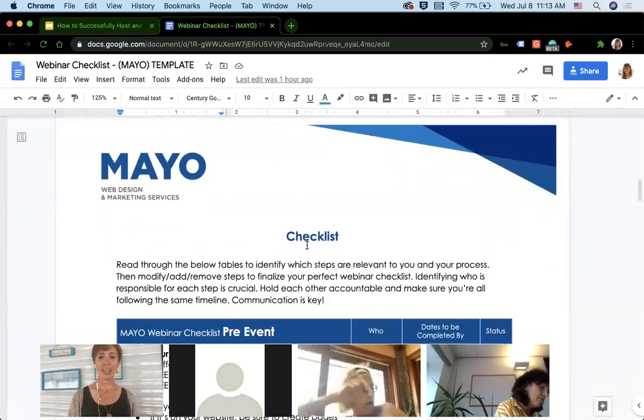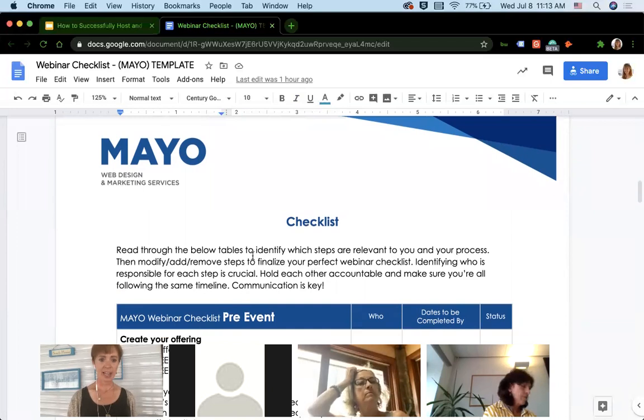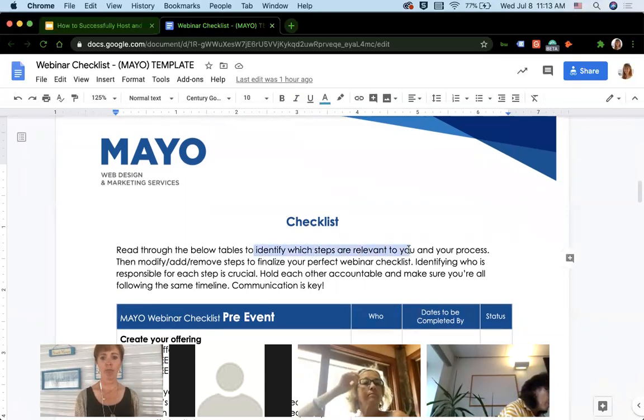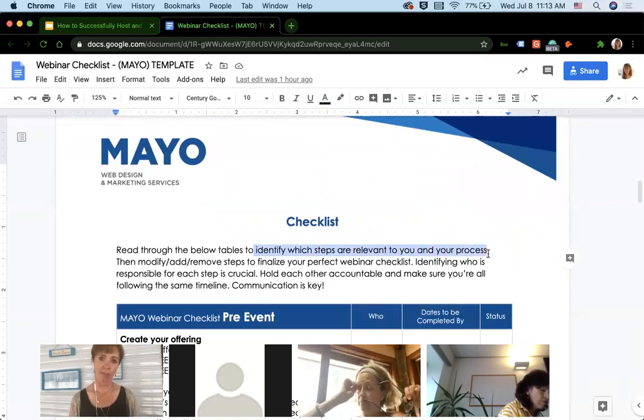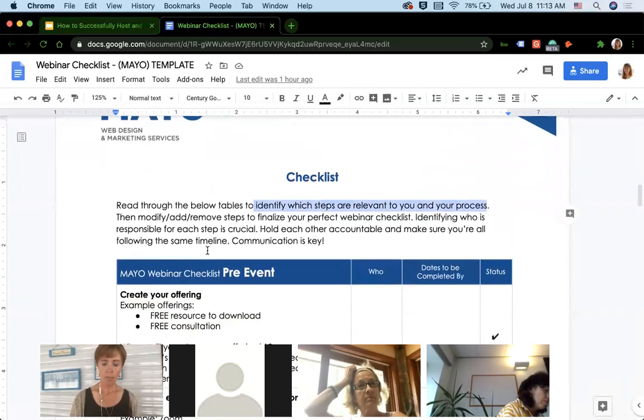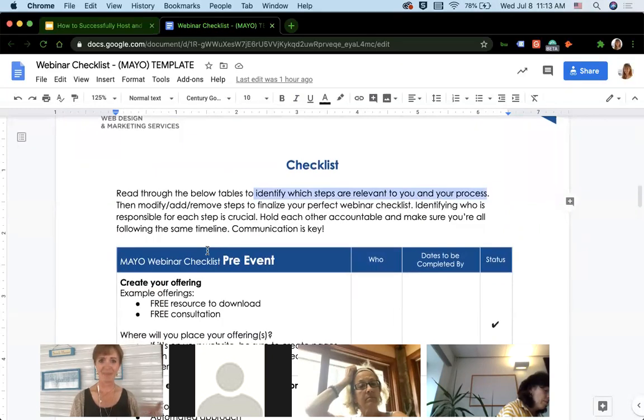So from here, when we get beyond the outline of the actual webinar details, the content, I want you, when you receive this, to take the time, read through the tables below, and really identify which steps are relevant to you and your company and your process. And again, this is where I want to offer my team to come in here and modify this for each one of you, because it can feel a little bit overwhelming, and if it's done properly the first time, you're just going to be able to repeat it.